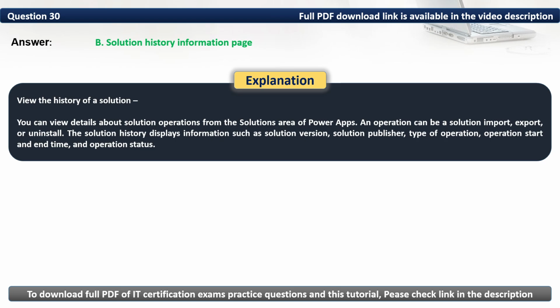View the history of a solution. You can view details about solution operations from the solutions area of Power Apps. An operation can be solution import, export, or uninstall. The solution history displays information such as solution version, solution publisher, type of operation, operation start and end time, and operation status.